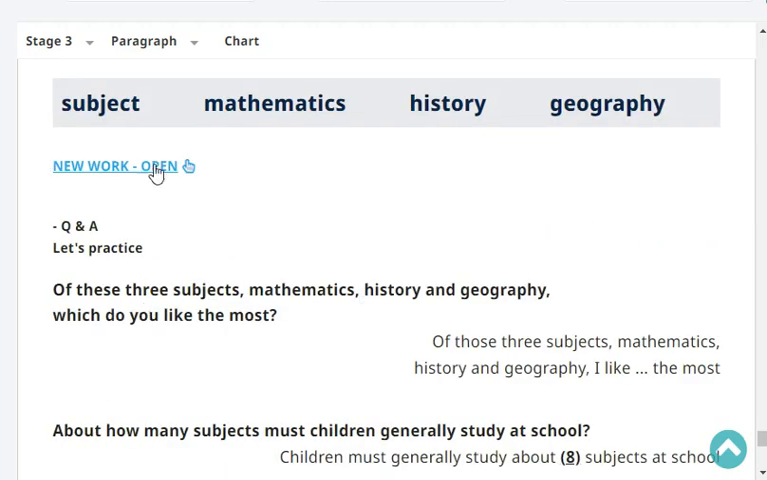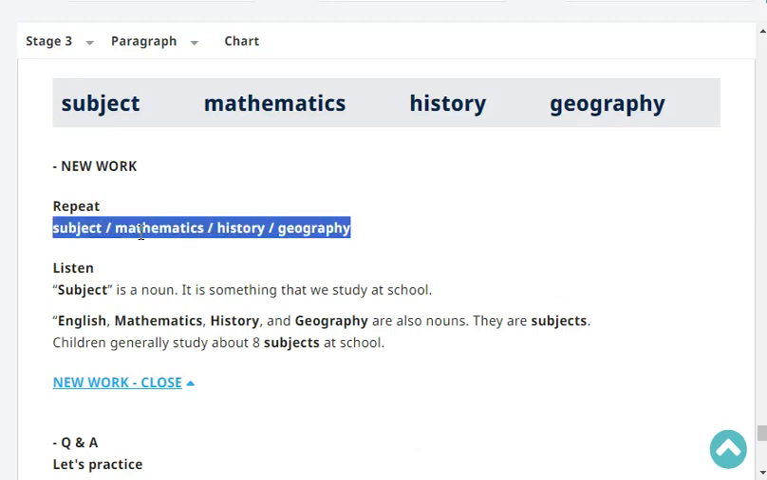Next, repeat. Subject, subject, mathematics, mathematics, history, history, geography, geography. Very good. Okay, listen. Subject is a noun. It is something that we study at school. English, mathematics, history, and geography are also nouns. They are subjects. Children generally study about 8 subjects at school.